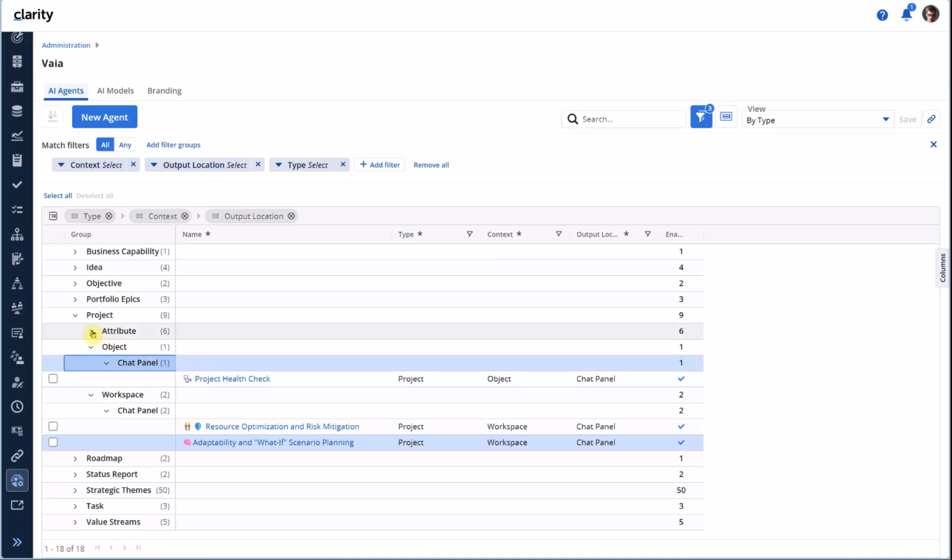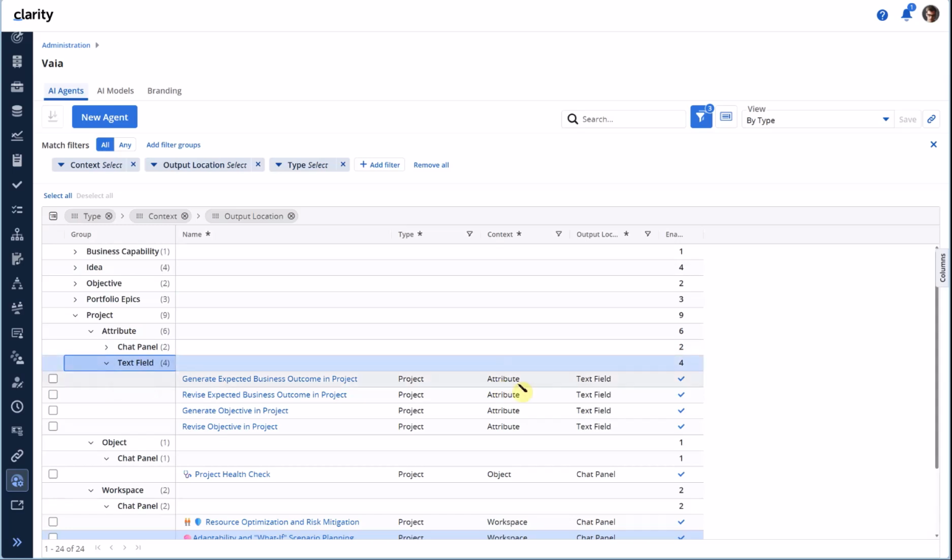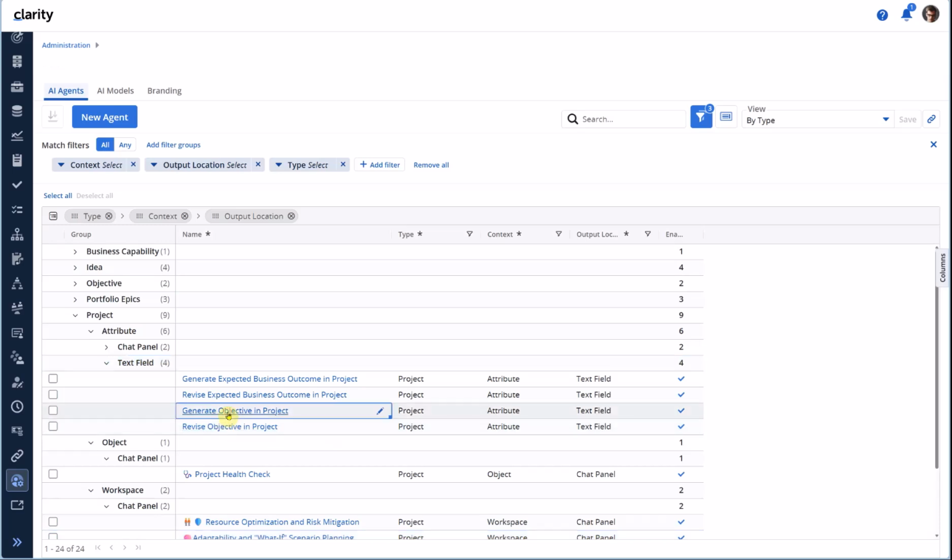But let's dig a little bit deeper into the attribute configuration. So in this case, for the project under attribute, I have both chat panel and text field available. If I expand the text field, I have the agents that are configured to run against respective attributes within my project. And let's open up one of them, which is let's look at the generate objective.